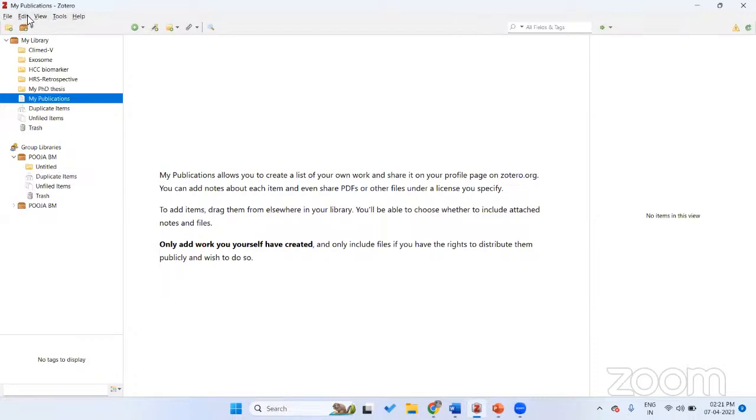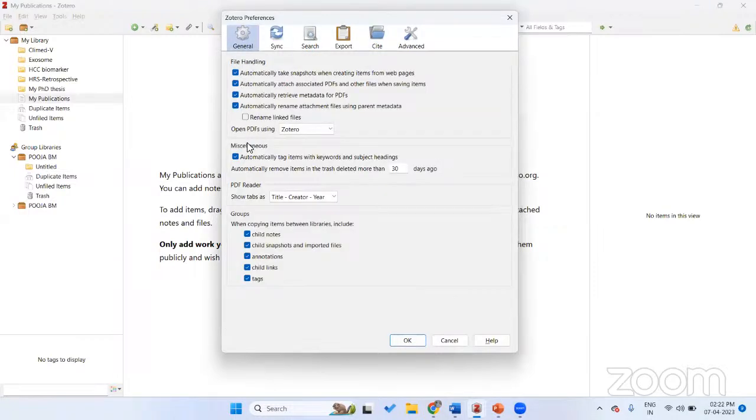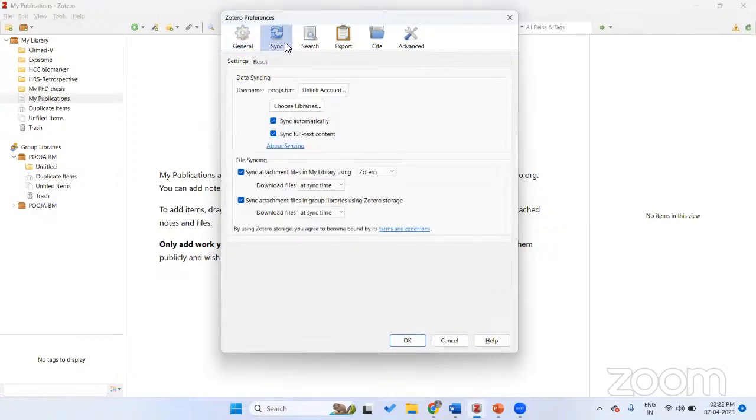The main thing you have to do here is go to Edit and change the preferences. This is a basic thing that I recommend. Here, what you have to do is check the General tab. Everything will be ticked, whether you need child notes, tags, or automatically retrieving metadata from PDFs. Then there is a sync option. I have an account here already. You guys will not have an account, so I recommend creating a free account if you don't have one.